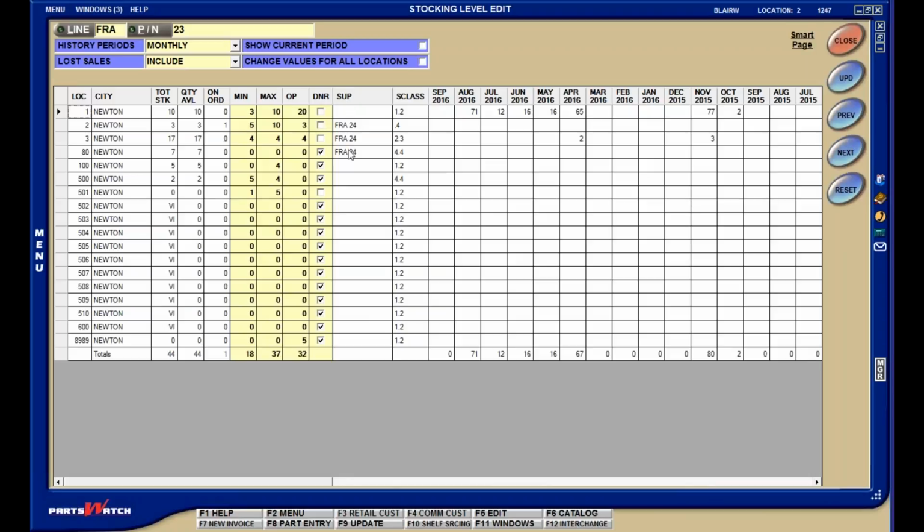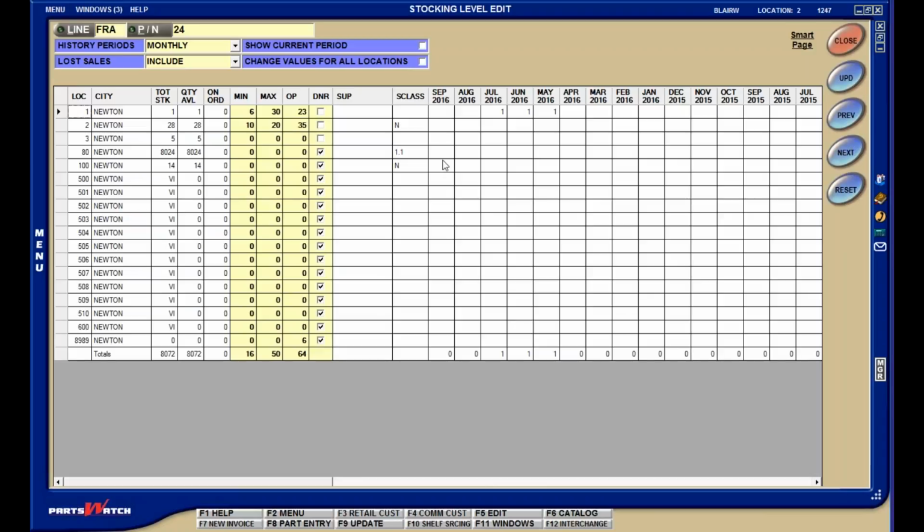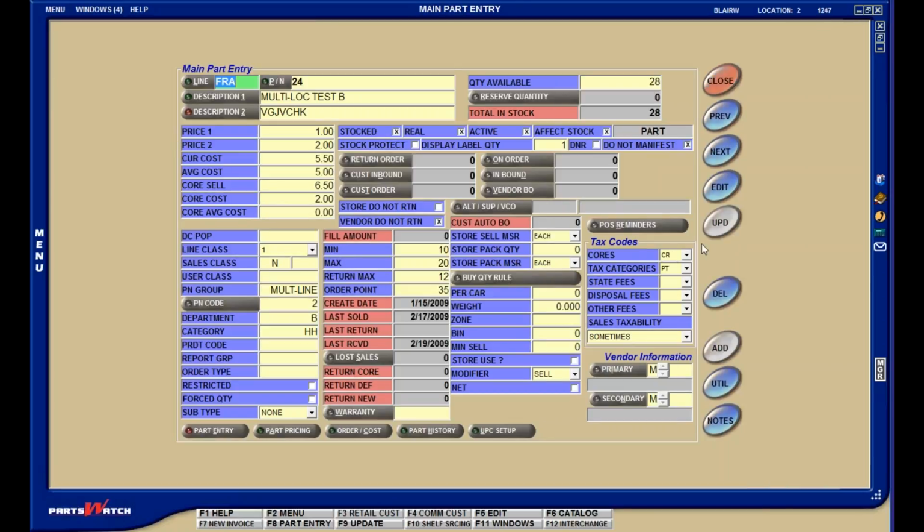Under this sub-column that represents superseded parts, if I right-click here, I can ask the system to bring this part into the stocking level edit screen. I'm now editing stocking levels of part number 24 on the frame line. I can also over here right-click if I want to go to the main part entry screen of a particular part, and it will show me main part entry details.